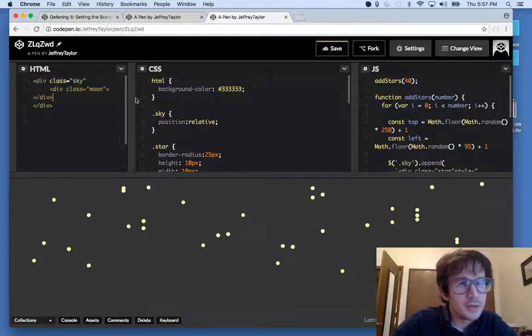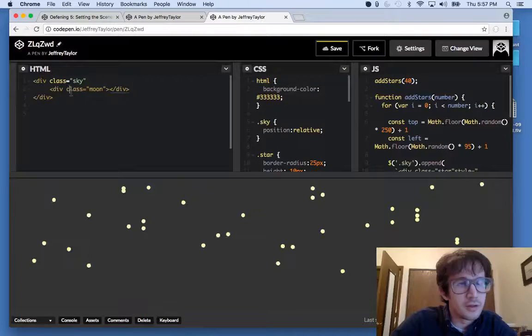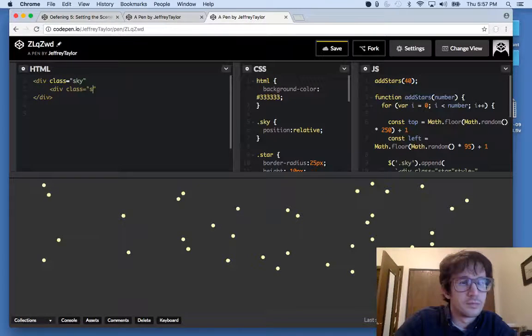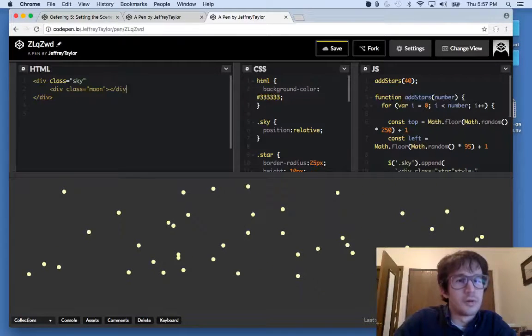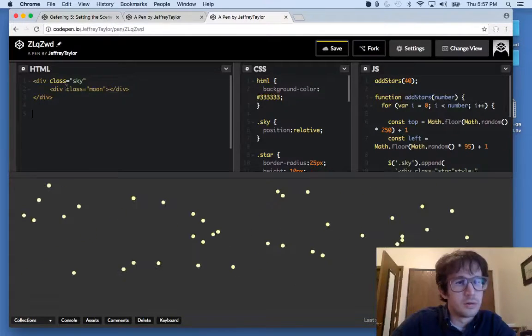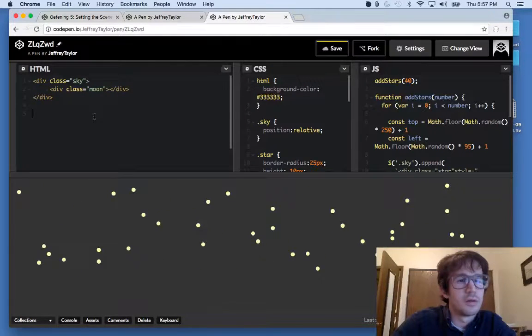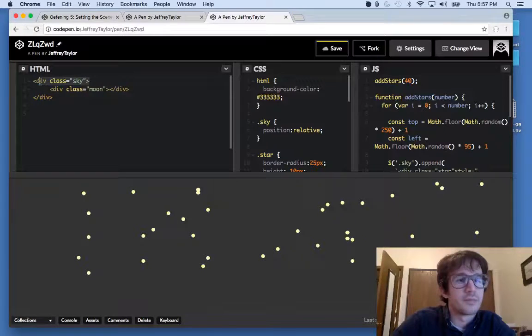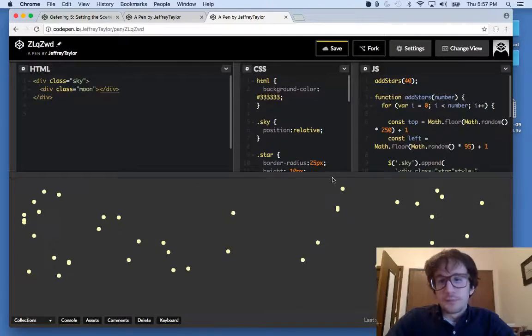Why the heck does that look like that? Either CodePen's wigging out or I'm typing something very wrong. Oh, I need that. Wow, was that like that the whole time? Oops. Okay.